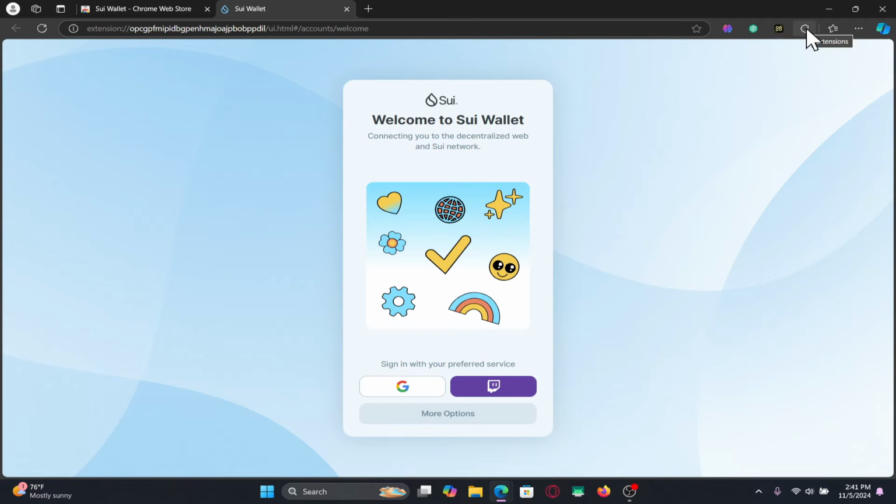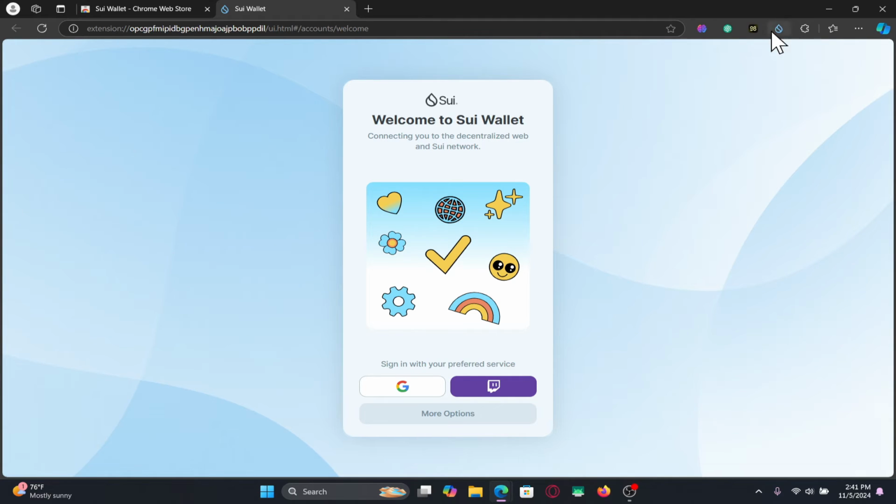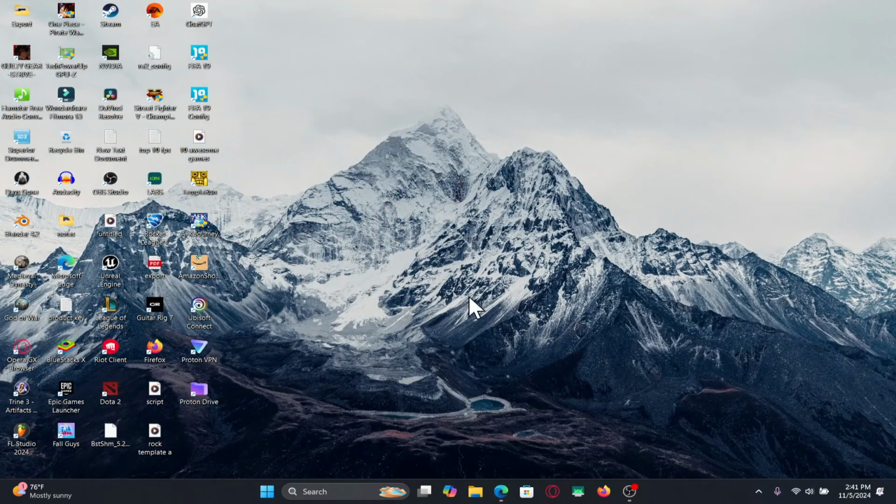You can click on the extensions option at the top section and then pin the Sui Wallet extension, which will now pin it on your extensions tab. You can now simply click on it and access it for a shortcut using your web browser. And there you have it. That is how easy it is to install the Sui Wallet extension on your Chrome or any other web browser.